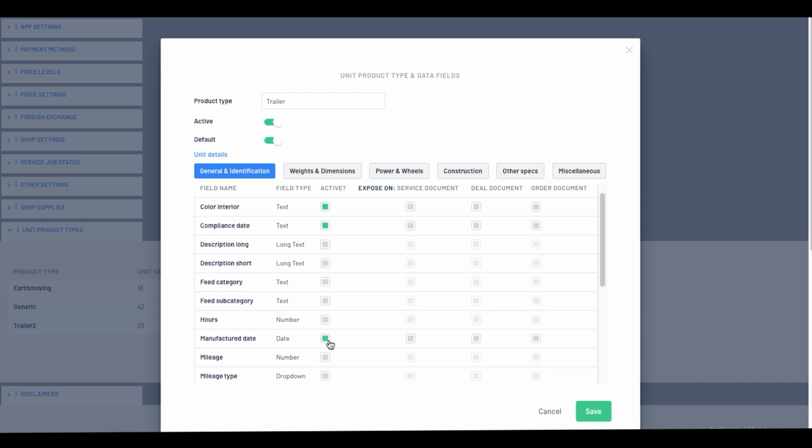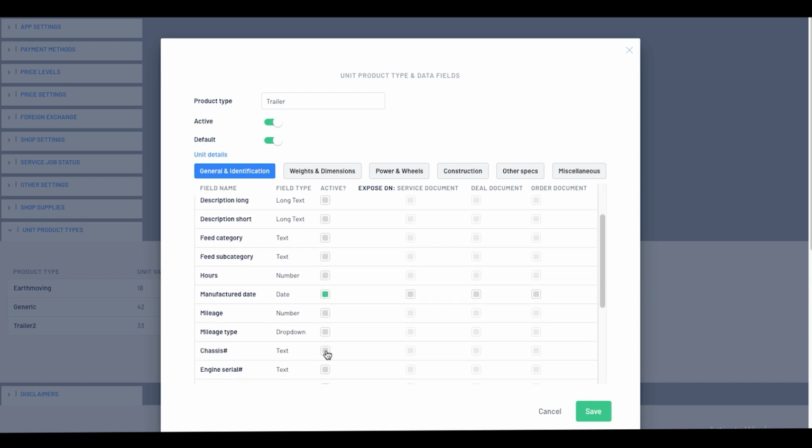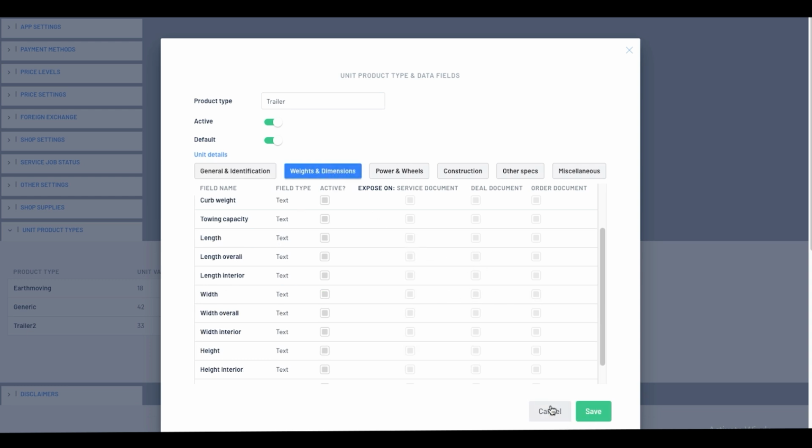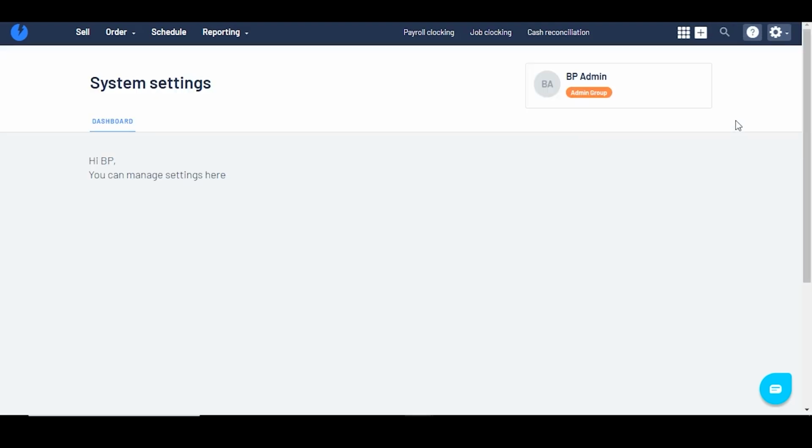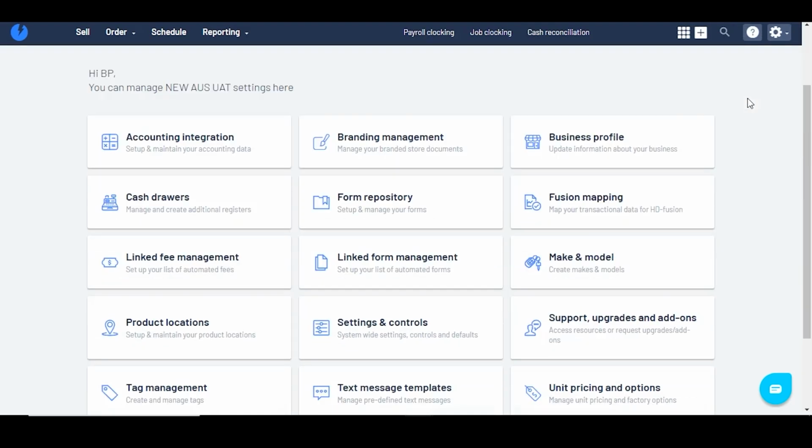Plus, these new fields can be used in the data feeds to your website and programmed forms, so you have everything you need right at your fingertips. Let's take a closer look. For example, your dealership may sell trailers. You can set up new unit product types that you can assign to units to say, these are the data fields I want on this particular unit.